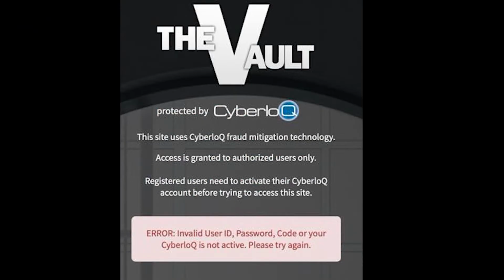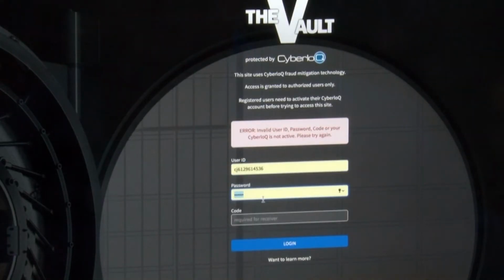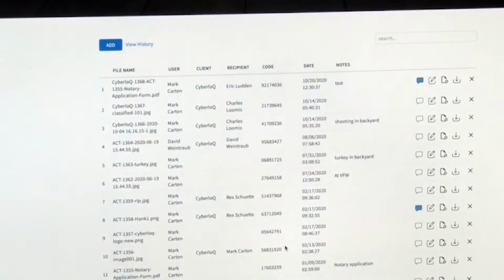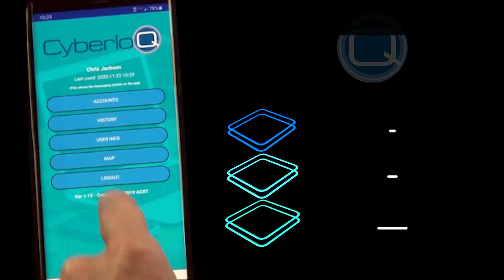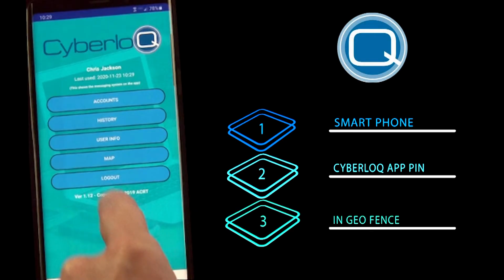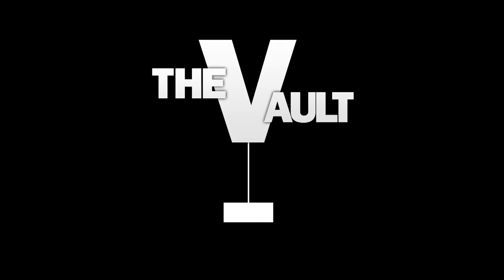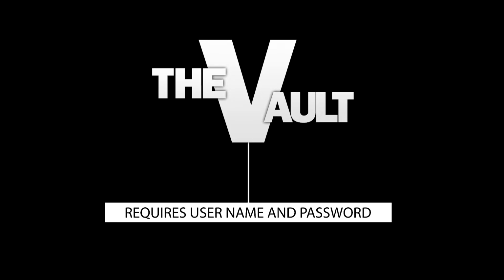Once the user activates the account in the CyberloQ app, they will then be able to enter their login credentials and be granted access. As with bank cards, someone would have to be in possession of the smartphone, know the CyberloQ app PIN, be inside the prescribed geofence, and know the username and password before gaining access to the website or database.